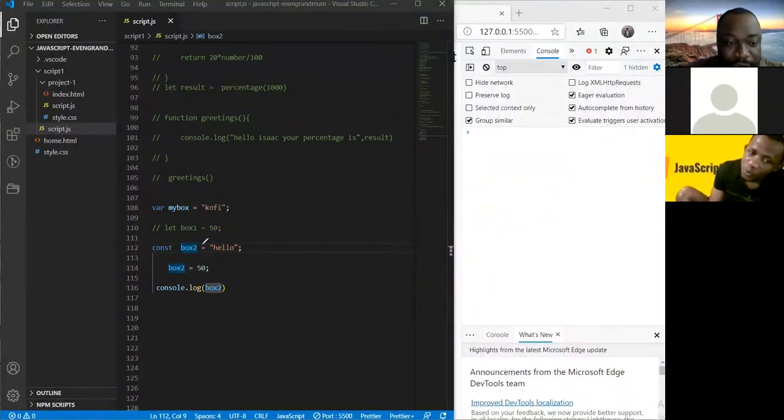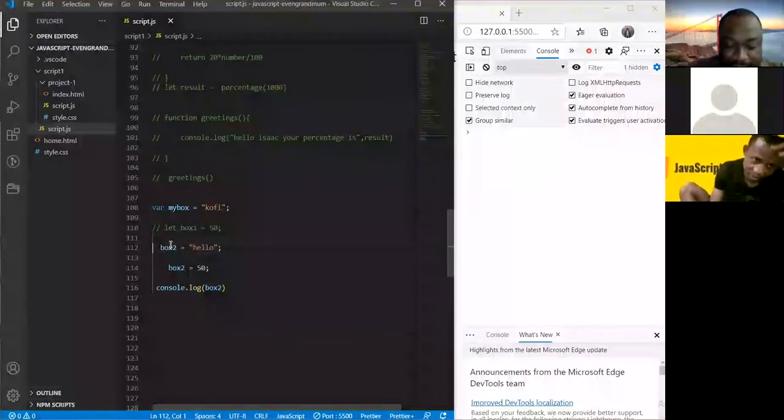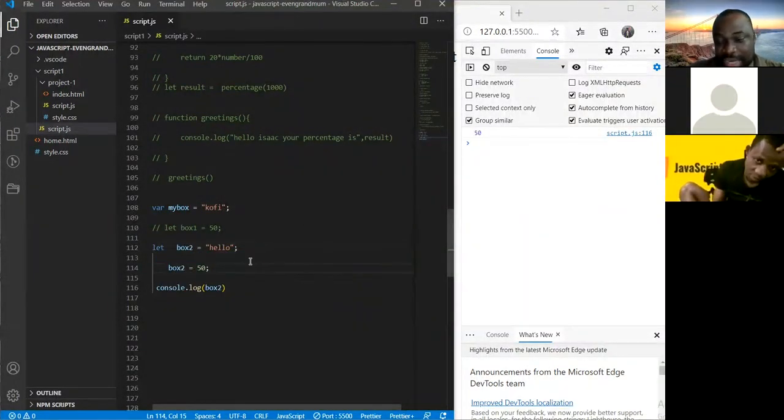Now if you change const and make it let, let's use let. Okay. Now it's valid. It's now 50 because you can change it. You understand? But once you make it const, that means you cannot change the value.